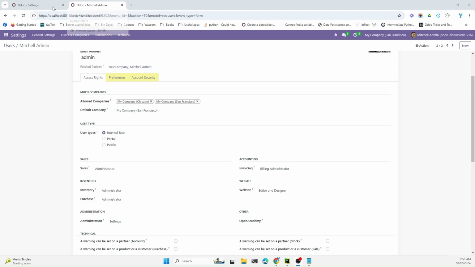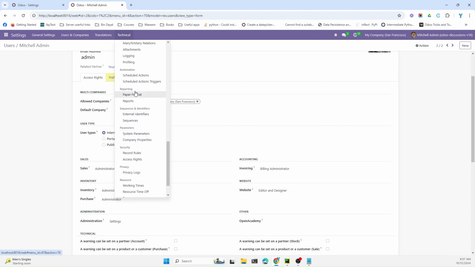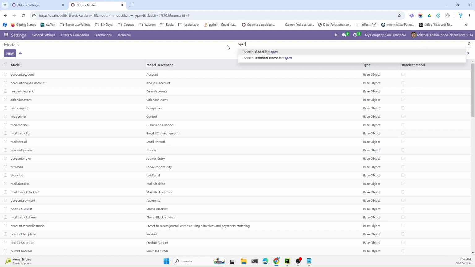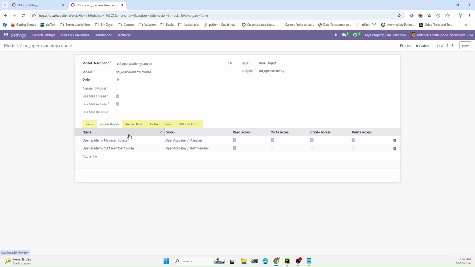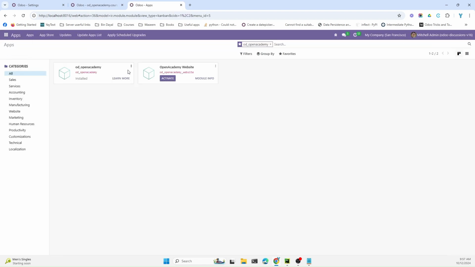and now let me just show you how the security for these models looks like. So if we go to the models, let me go here and see the models, and Open Academy, search for Open Academy. Here we have openacademy.course. So if we go here to the access right, we can see there are two groups and two access rights added for the manager and the staff member. But we want to add another one, which is the third one, which is for the internal user. So let me just upgrade the module, and then you will see the third one here.